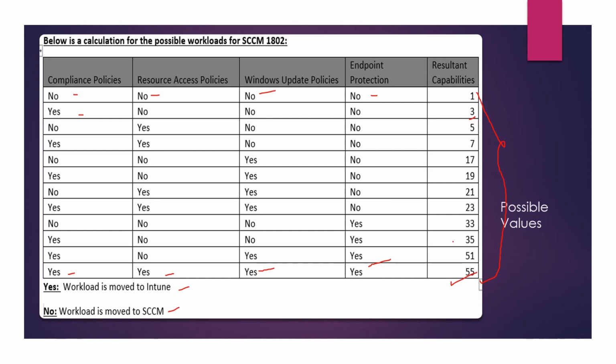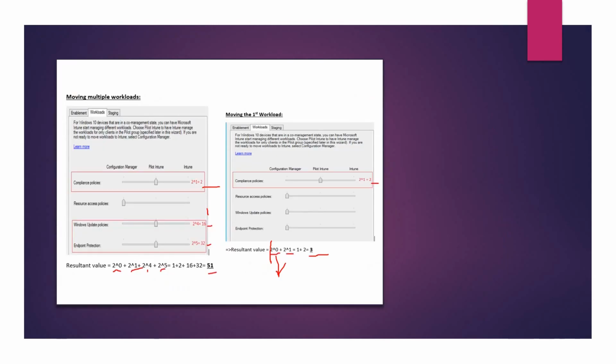So just by looking at the value of co-management capabilities, we can determine what is the status of the workloads. So for example, let's just say that I have moved all the workloads to Intune, and then we find out that a specific policy is not hitting the device. Then one of the first things that we can check is the value of co-management capabilities. If the value of co-management capabilities is not what it should be, depending upon the addition of the workloads, then that would mean that the device did not get the latest policy and the device still believes that a specific workload is being managed via SCCM even though we have changed the workload.